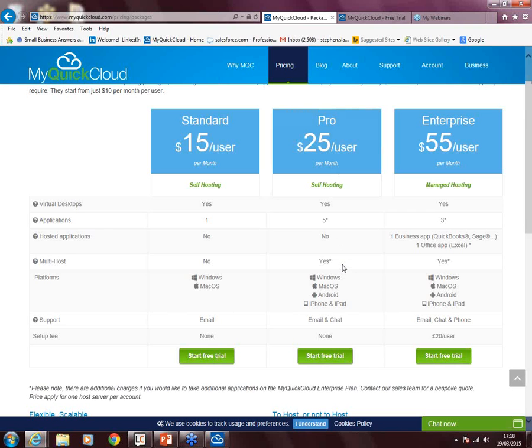Or if you're an accountant and you need to connect into, say, 5 different clients, and they only want you to see their QuickBooks Desktop, you can simply remote in and have them all as separate hosts. And you can do this through a Windows computer, a Mac, an Android, or an iPhone or an iPad. Also, for support on the Pro version, you can have online instant chat or come through email.